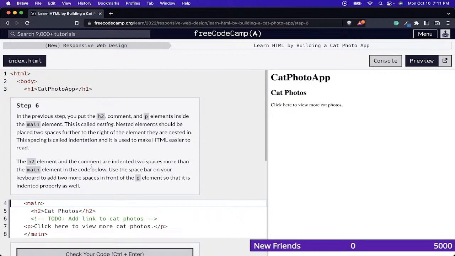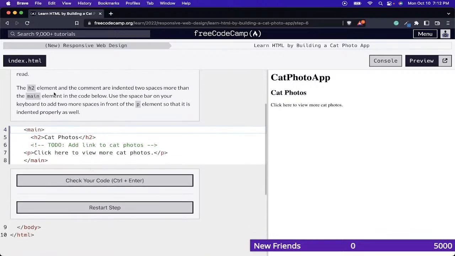So cat photo app, step 6. In the previous step, you put the h2 comment and p element inside the main element. This is called nesting. Nested elements should be placed 2 spaces further to the right of the element they are nested in. This spacing is called indentation and is used to make HTML easier to read. The h2 element and the comment are indented 2 spaces more than the main element in the code below. Use the spacebar on your keyboard to add more spaces in front of the p element so that it is indented properly.